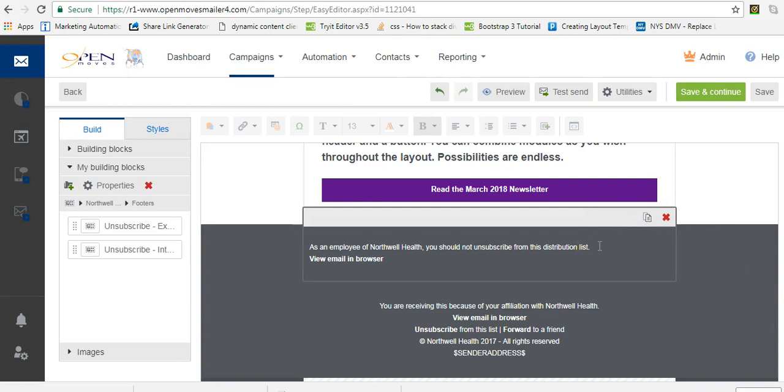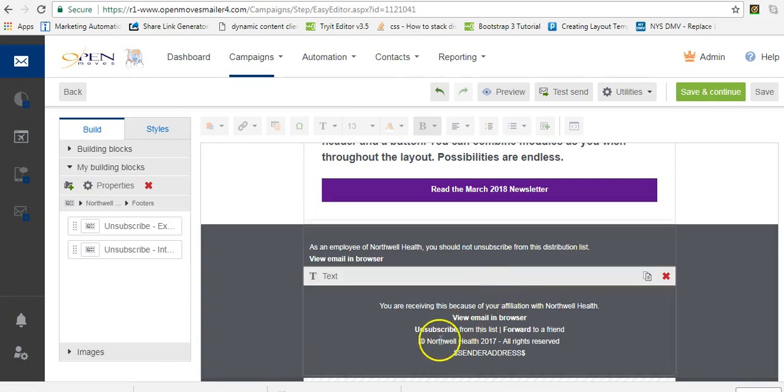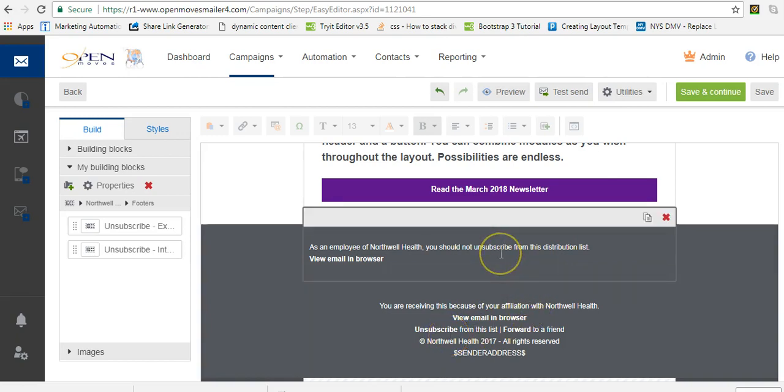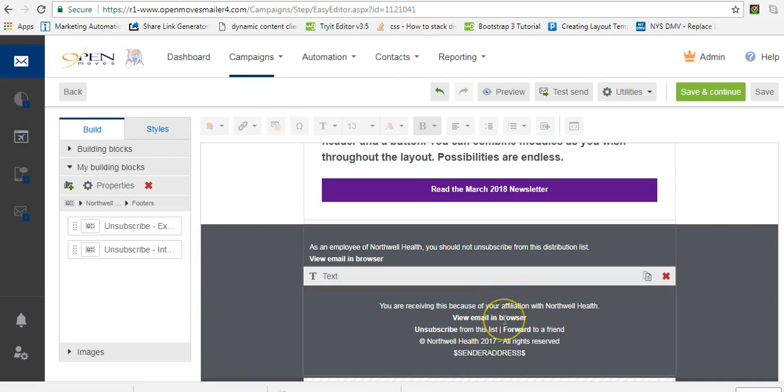You can see that it says I should not unsubscribe, whereas this one has unsubscribe, and that's really the major difference here. And so if you're mailing internally within Northwell, use the top one, and if it's going to people outside the health system, use the bottom one.